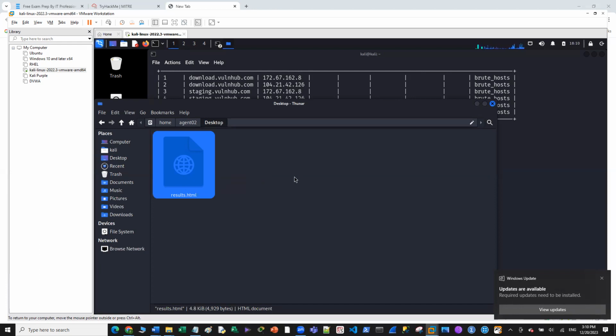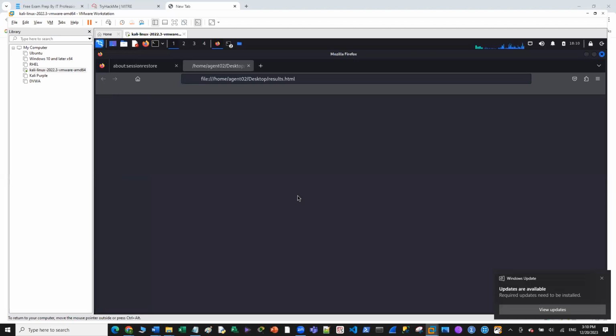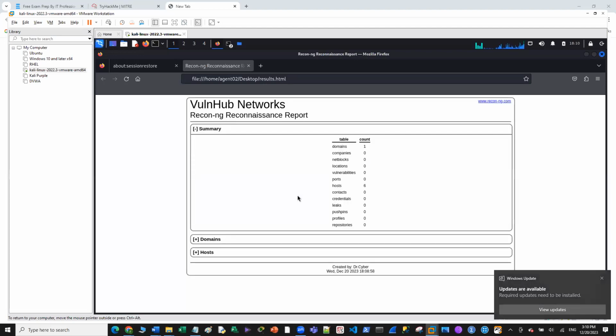I'm just waiting for the Firefox browser to open right now. Come on, here you go. Look at here. Basically, that's a Vulnerhub network that you, as a customer, named. You use the Recon-ng reconnaissance report, and this is the summary: how many hosts were found, domains, and so on.